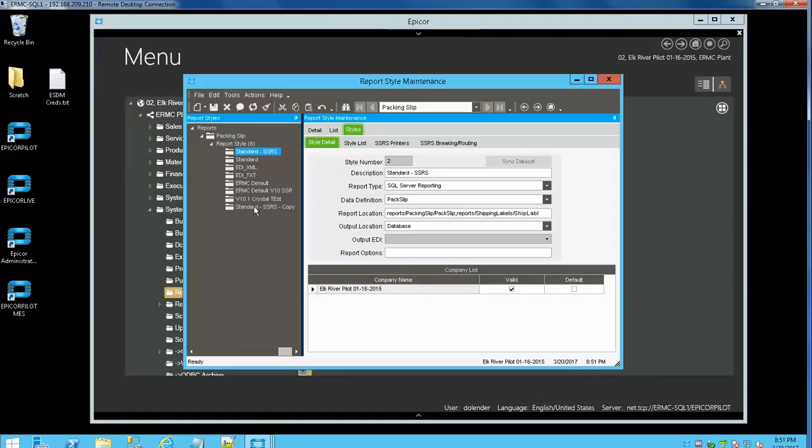This is a really nice function. I used to have to do this manually, where I would download all the RDL files and then upload them into my file, and you had to manually create the style. Epicor introduced that in 10.1 something, and it works nice. It's beautiful.